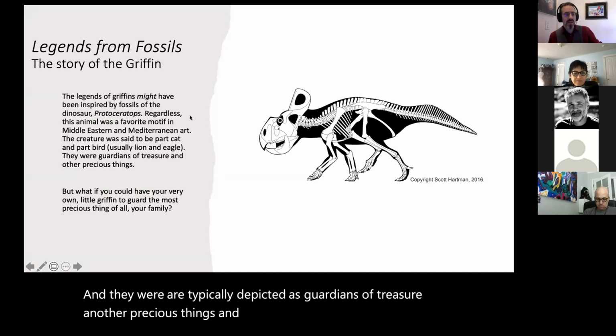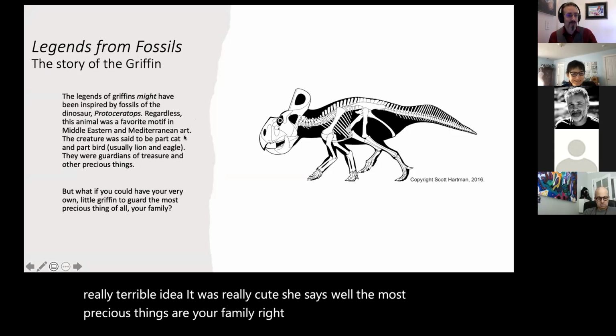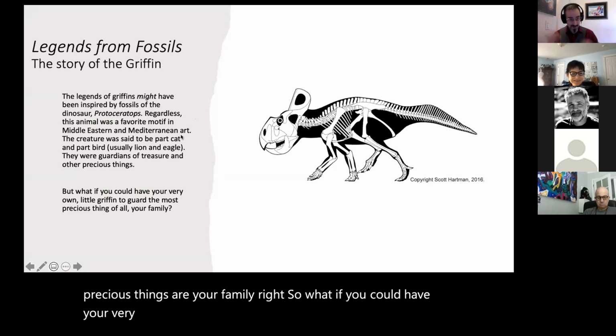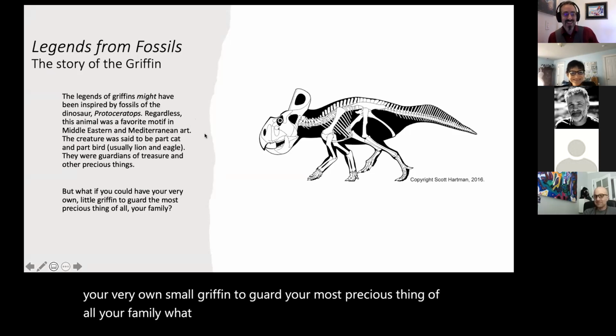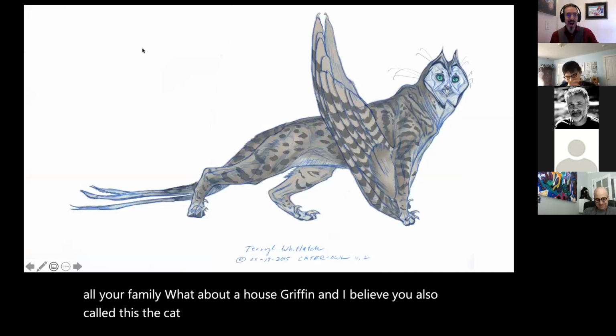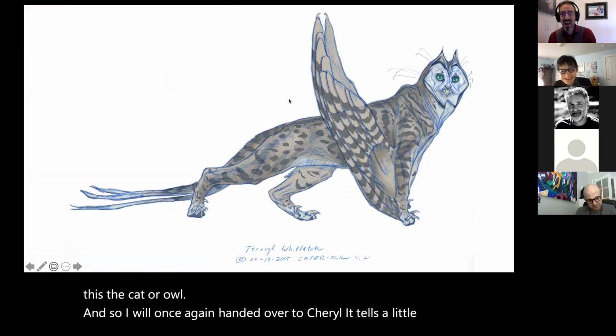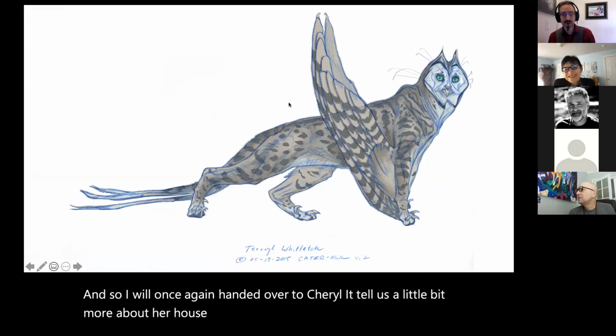And Terrell and I got to thinking, actually, this was really Terrell's idea. It was really cute. She says, well, the most precious things are your family, right? So what if you could have your very own small griffin to guard your most precious thing of all, your family? What about a house griffin? And I believe you also call this the catarrhal. Yes. And so I will once again hand it over to Terrell to tell us a little bit more about her house griffin, the adorable but possibly still slightly fierce catarrhal.